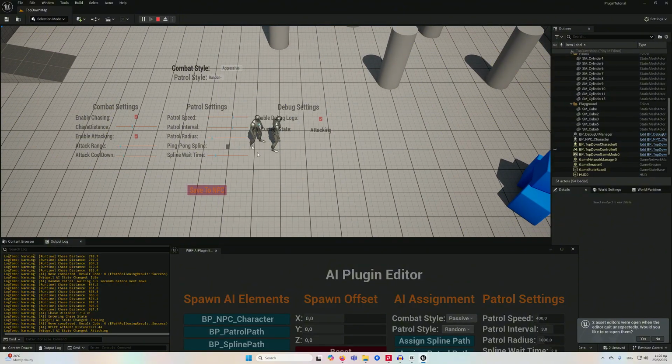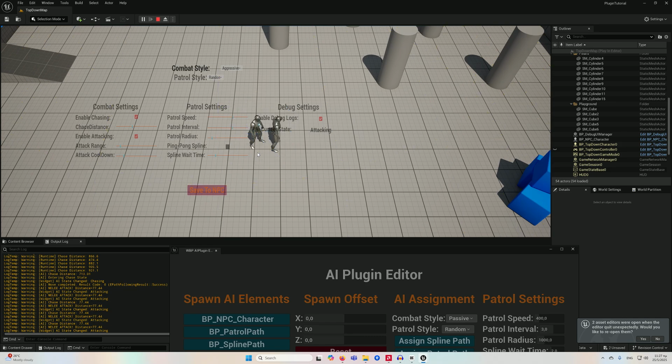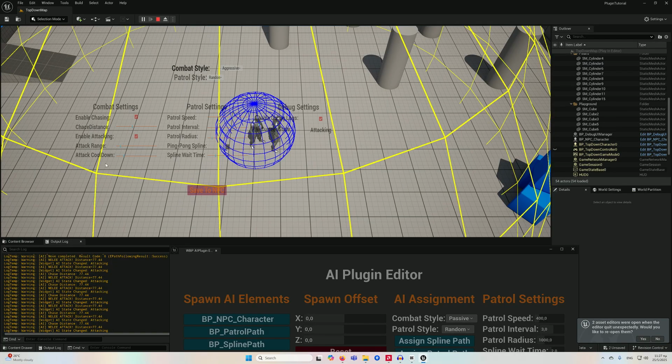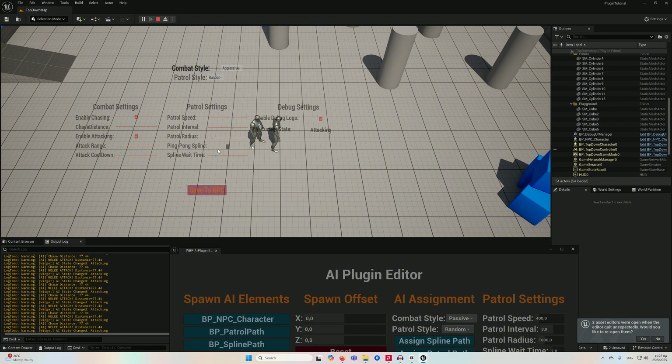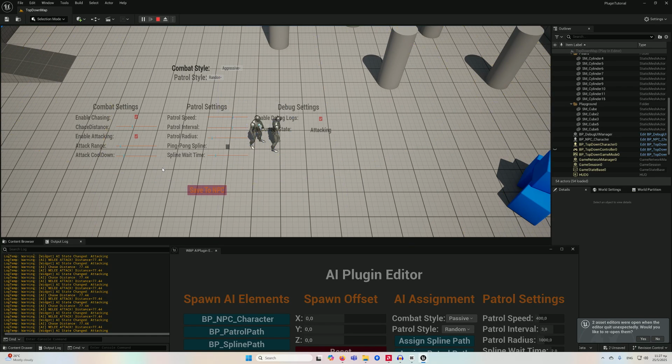Okay, he's attacking. I have simulated two kinds of attack. The one is melee attack and the other one is ranged attack. If the attack range is over 600 units, the NPC has the behavior of ranged attack, and if it's smaller than 150 units, the NPC has the behavior of melee attack. Now we have to adjust a little bit the attack cooldown to be bigger.